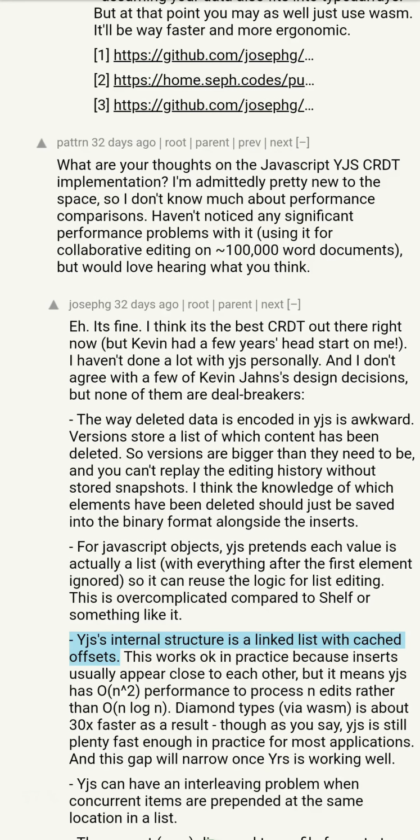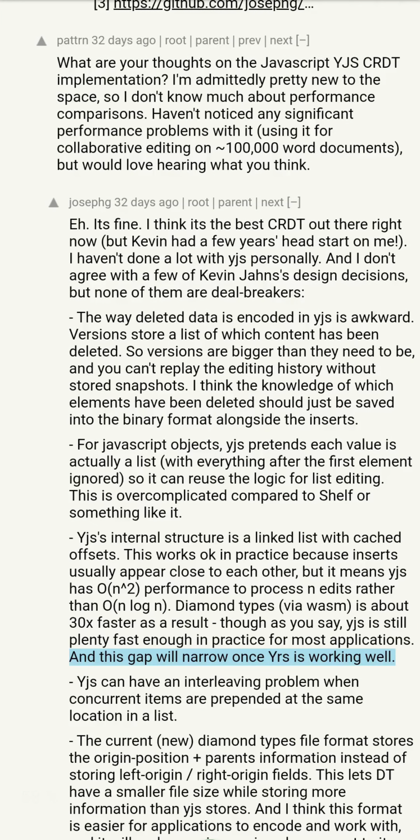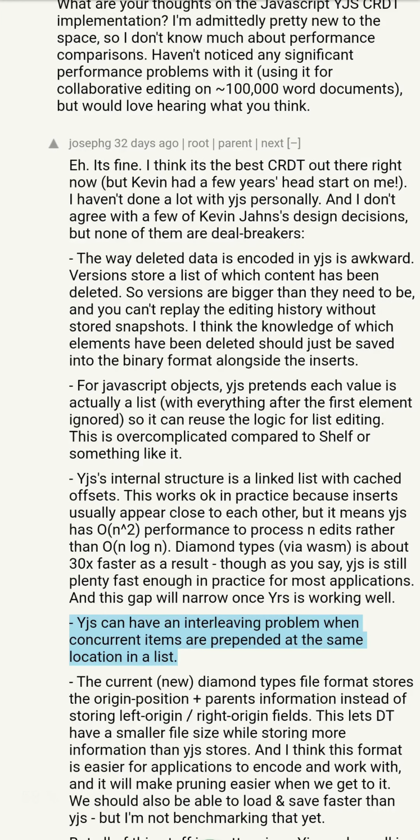Diamond types via WebAssembly is about 30x faster as a result, though, as you say, Yjs is still plenty fast enough in practice for most applications. And this gap will narrow once Yrs is working well. Yjs can have an interleaving problem when concurrent items are prepended at the same location in a list.